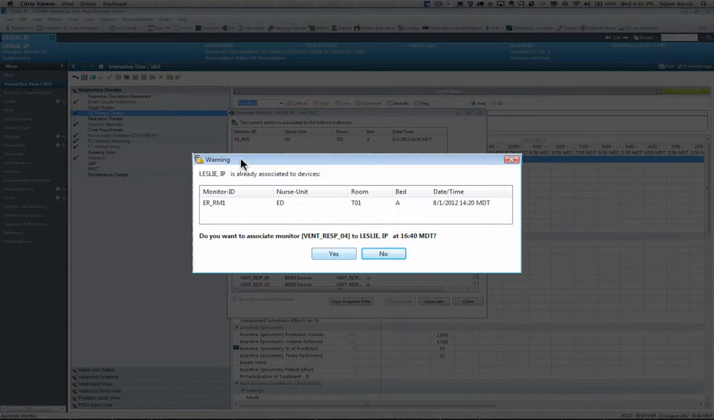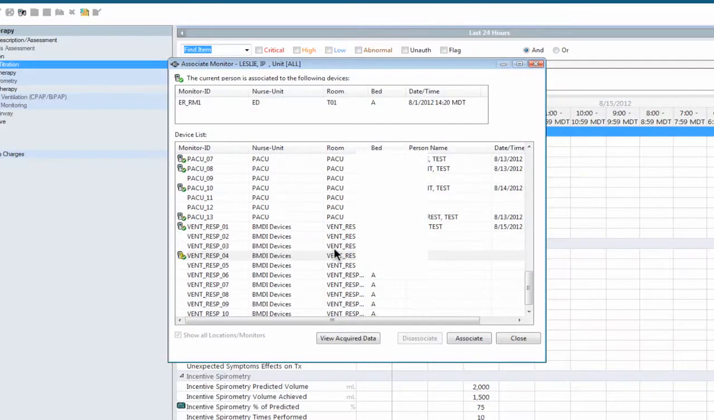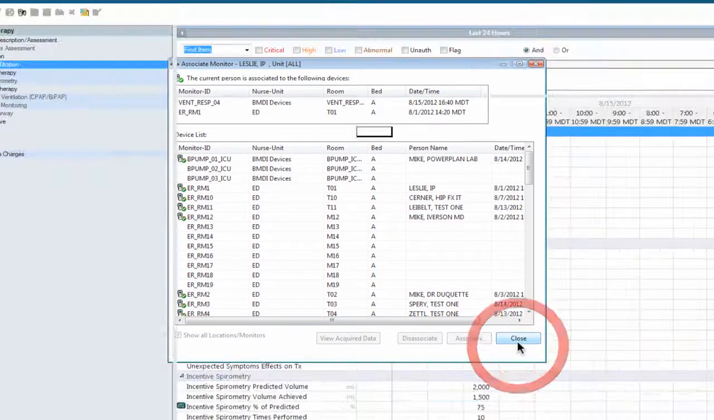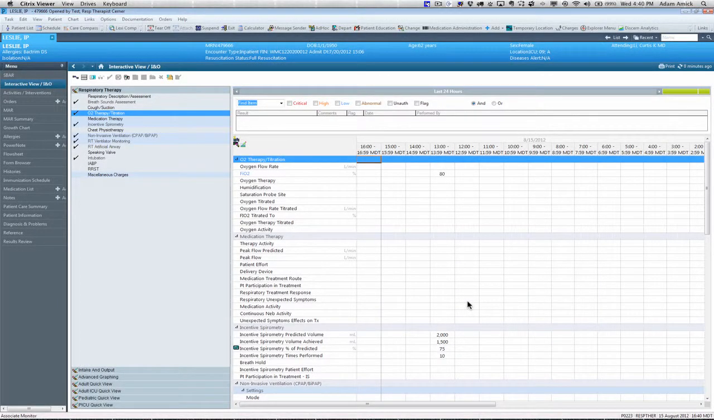It's going to pop up and tell you that this patient is already associated to a device of a monitor. You're going to click Confirm because this is a different monitor than we're currently associating. And then click Close, and your patient is now currently associated to a monitor.